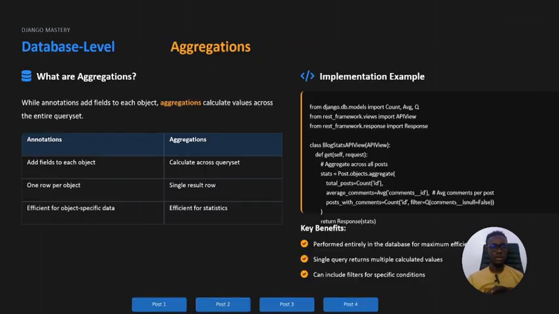Hello, welcome right back. Now let's treat the aggregations. What are aggregations? While annotation adds a field to each object in a query set, aggregations calculate values across the entire query set. Let's take this for example. In the post we had, for each comment, we tried to get the count of comments in a post.